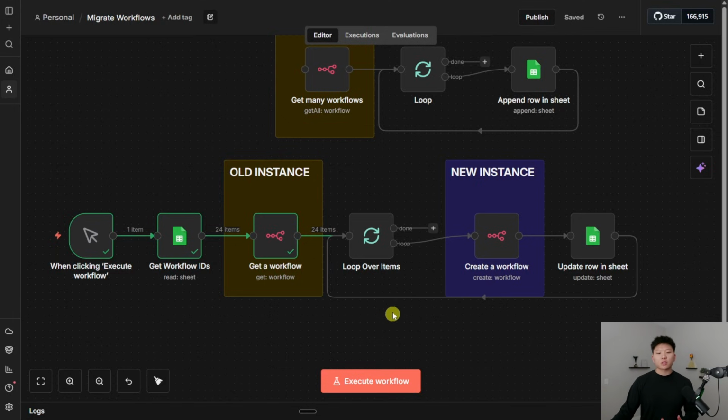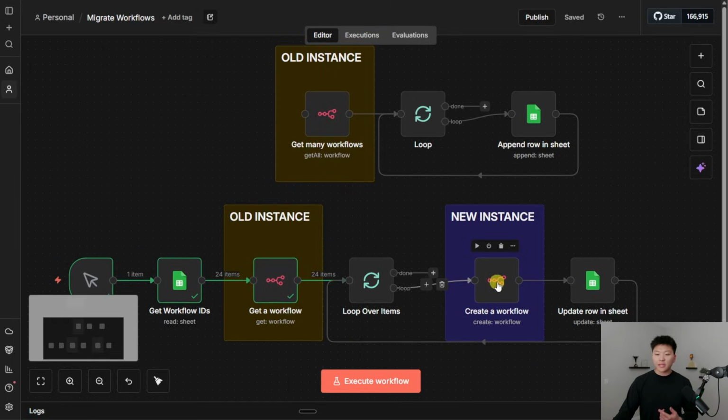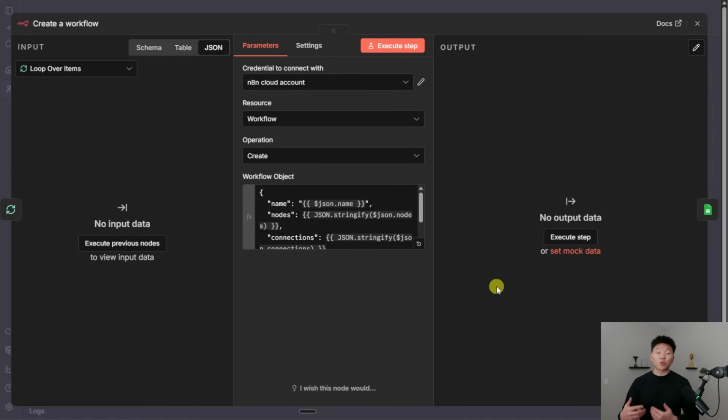So what we want to do is once again set up a loop so that we can just process one at a time to limit our chances of anything going wrong. But before I show you how this loop works, let's talk about this node here. These other n8n nodes, as you can see, are either getting many workflows or getting one workflow. And in this one, we're actually going to create a workflow.